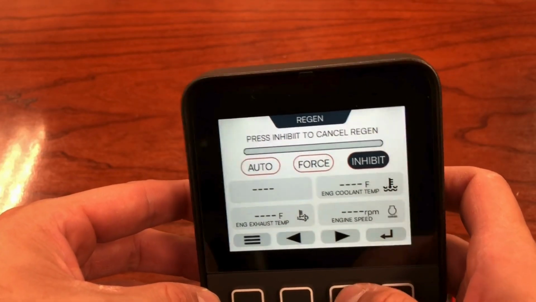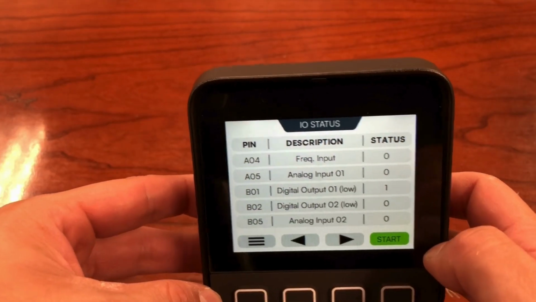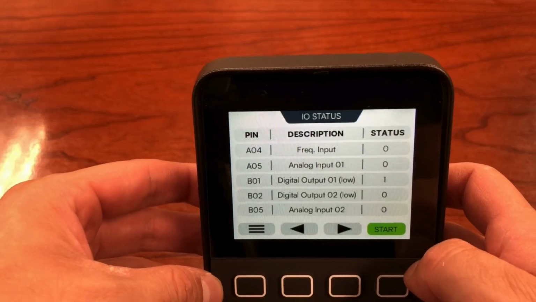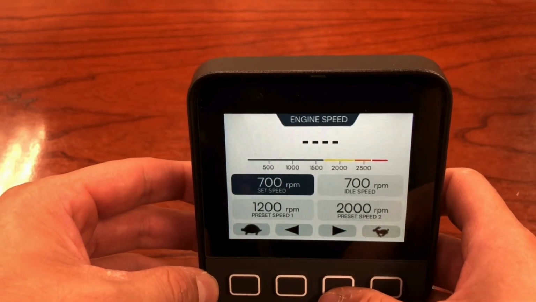Let's go ahead and switch pages. You have your IO status, so if you had any IO connected, you'd see it here on this screen and you can monitor it, which is pretty cool. Back to our engine speed.